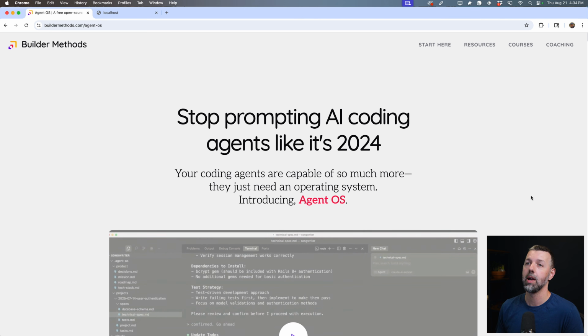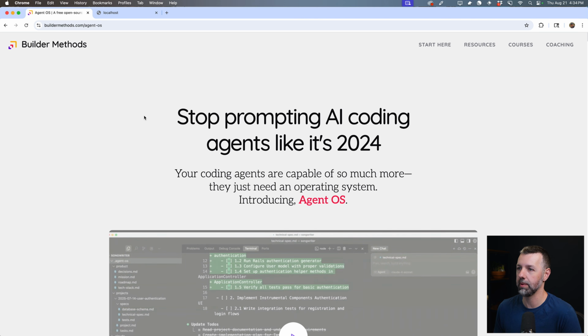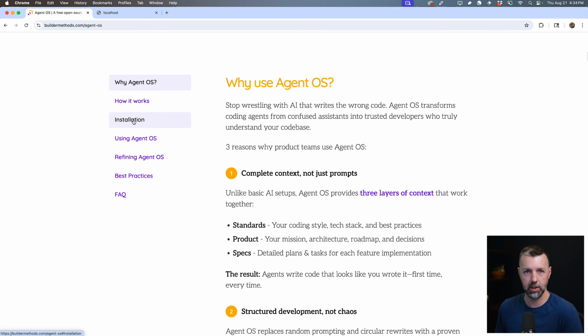All right, let's get Agent OS installed first on my system using the base installation, and then I'll install it in a project. So I'm here on buildermethods.com/AgentOS. That's where you can find all of the documentation. I'm going to go down to the installation instructions.